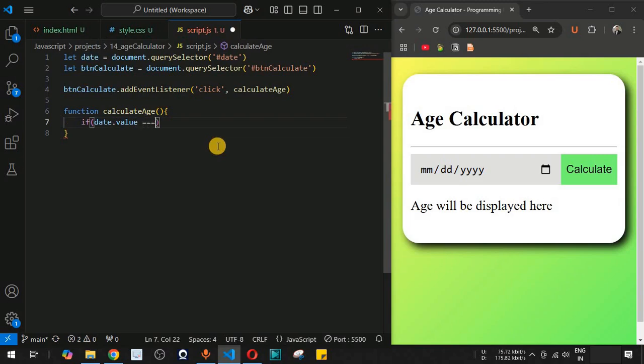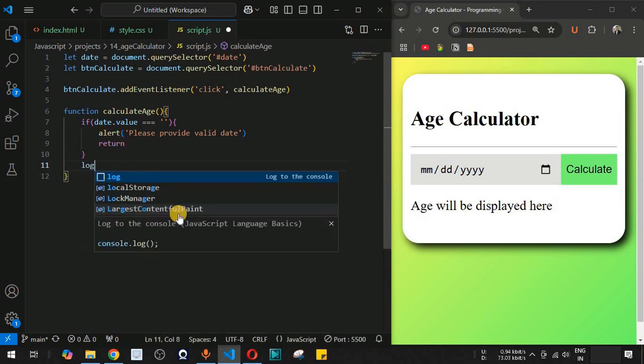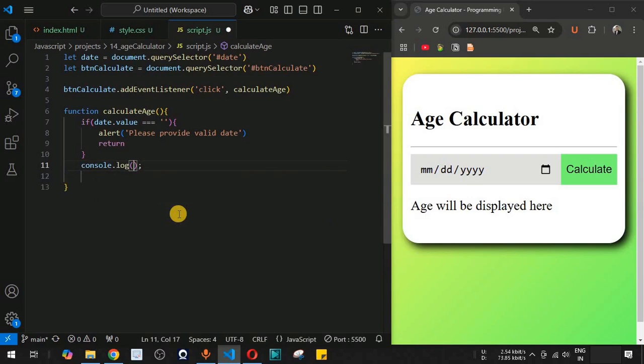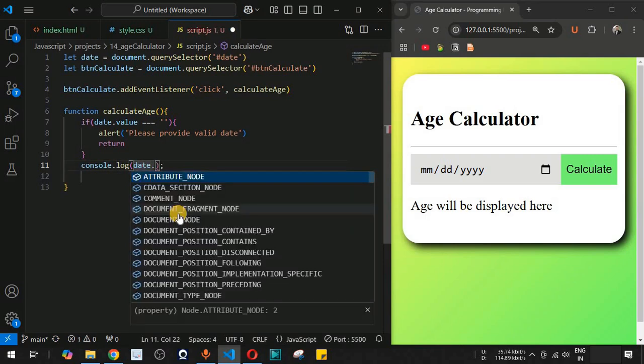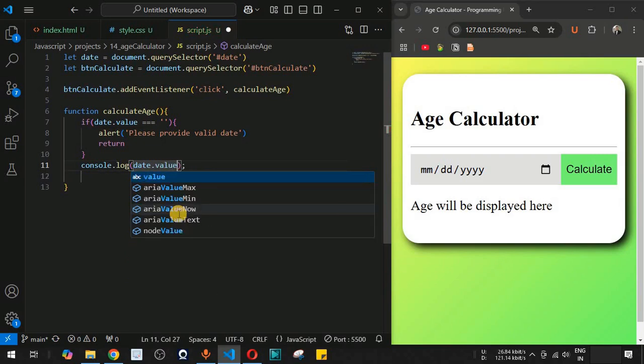So if it is equal to a blank character, which means the user has not provided any date, we are going to display the alert: please provide valid date. As you can see, we have this alert, and then we have to provide the return statement over here. And if the user has provided some date, let us confirm this by printing it on the console section. So over here simply we are going to provide console.log, and within the parenthesis we provide date followed by dot, and then we have this particular value.